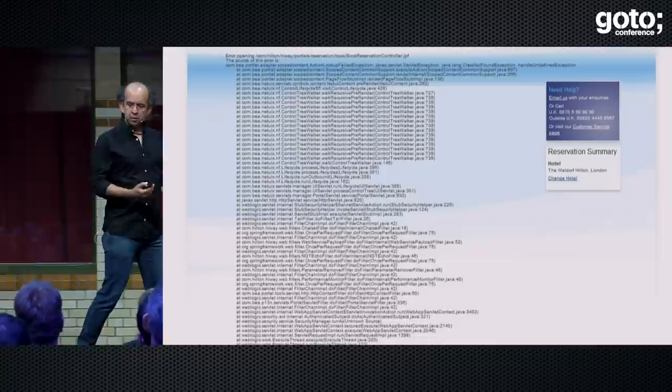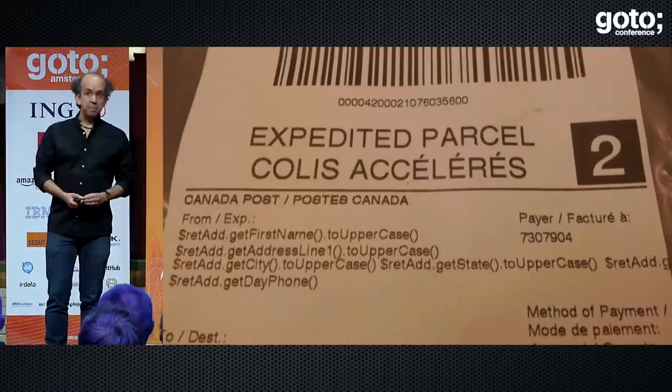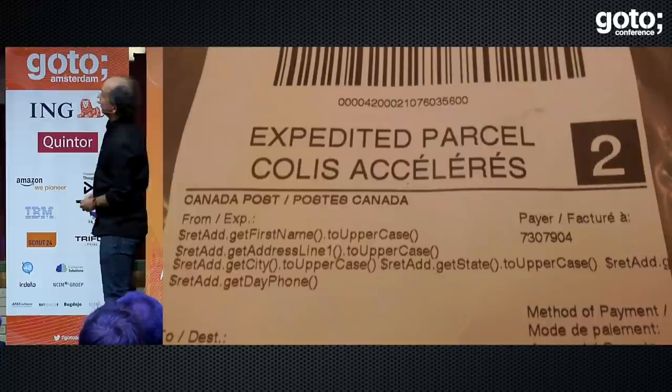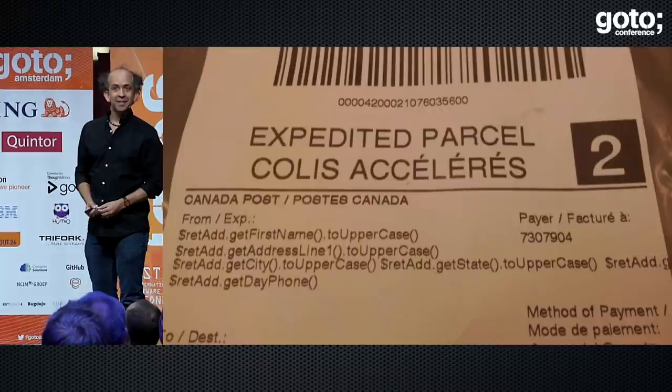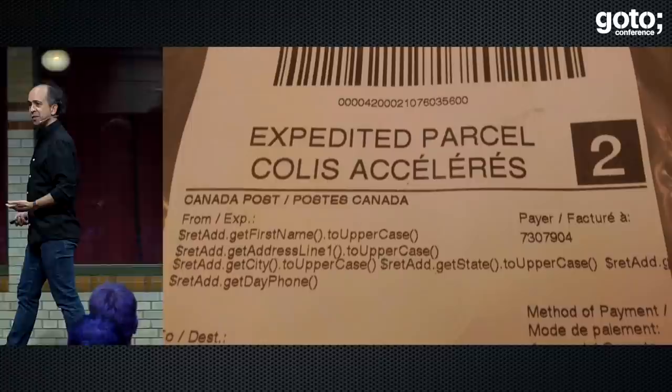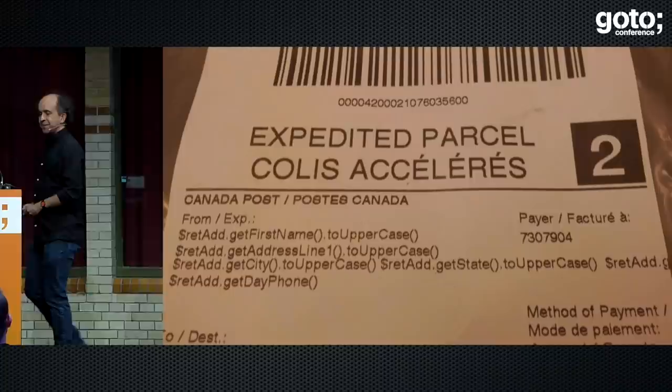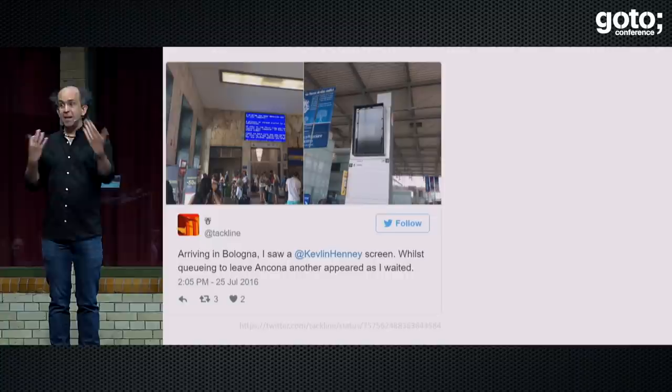But these days, I don't have to take these photographs anymore because people send them to me. Oh, thank you for your object model. I can now see it revealed. Yeah, people just send them to me. So I've got over 1,000 of these images that people have sent me. In fact, it's got to the point that somebody recently coined a phrase for them. My name is now being used. They are Kevlin Henney screens.